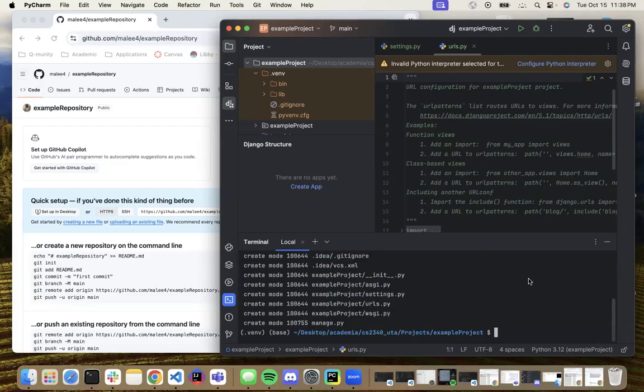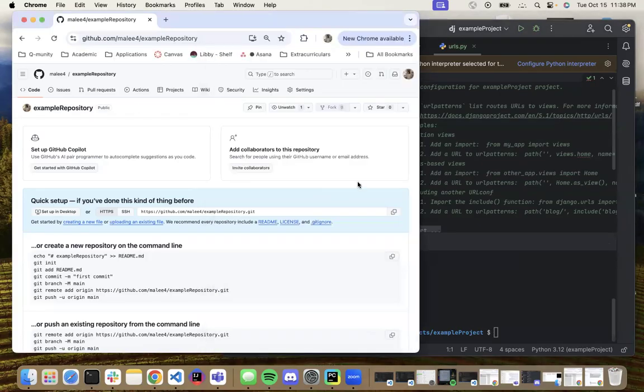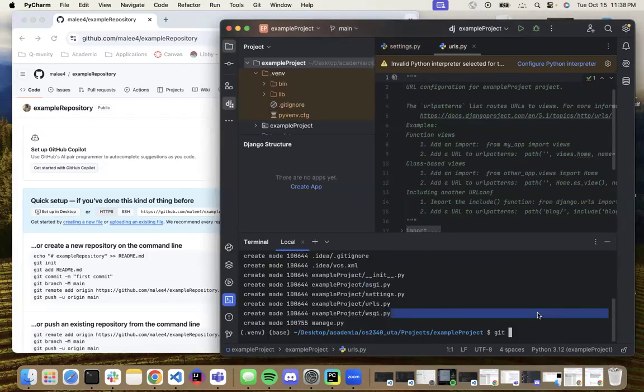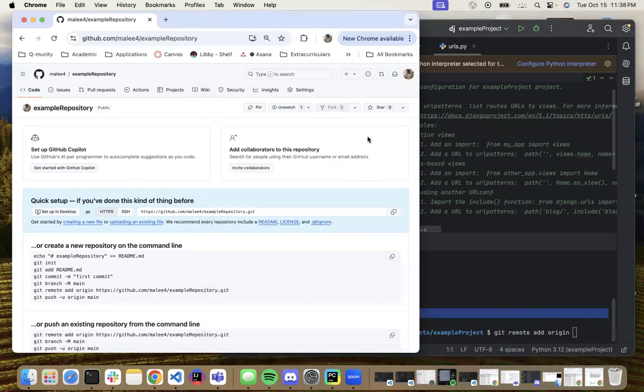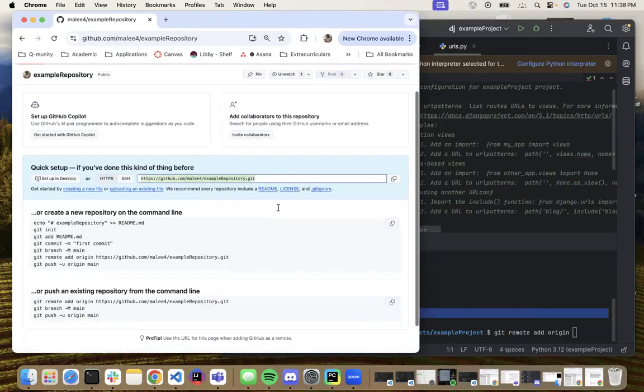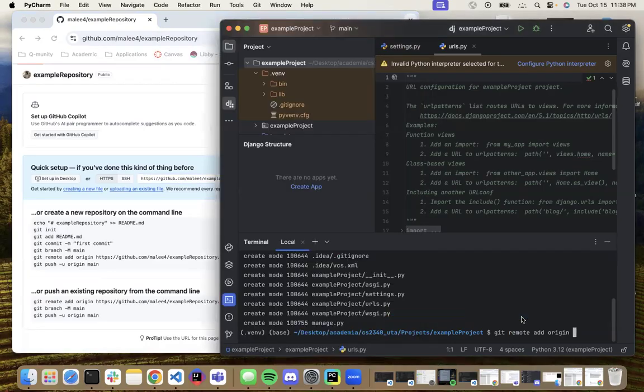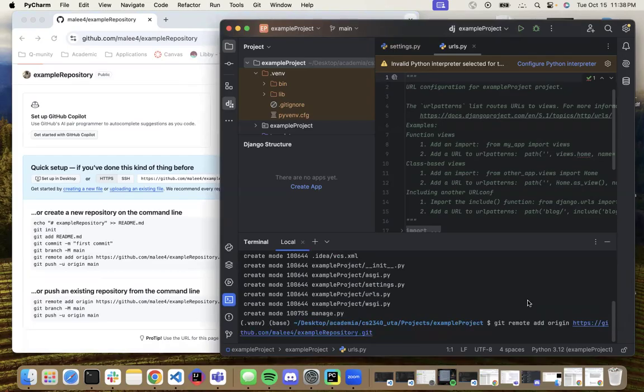Right. From there, I am going to add a remote origin to this repository. So I'm going to do git remote add origin. And then I'm going to go back to my browser. I'm going to go to the repository I'm looking at. And here, actually, I can find a URL or an HTTPS link that corresponds to my repository. Generally, it's just github.com/username/name of the repository.git. And I'm going to copy and paste that into my terminal.